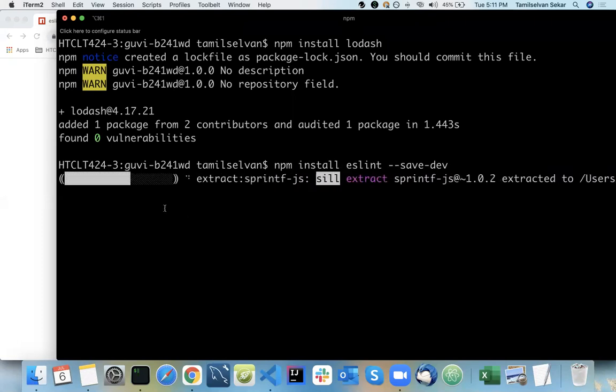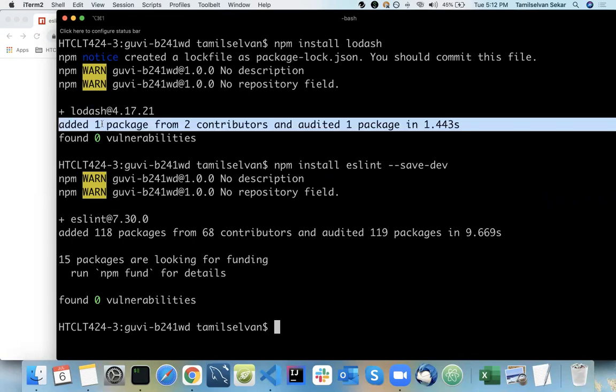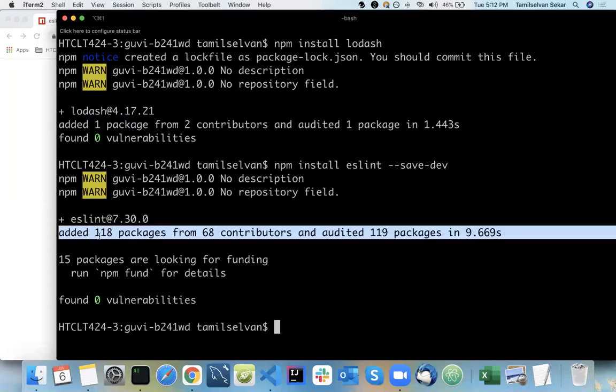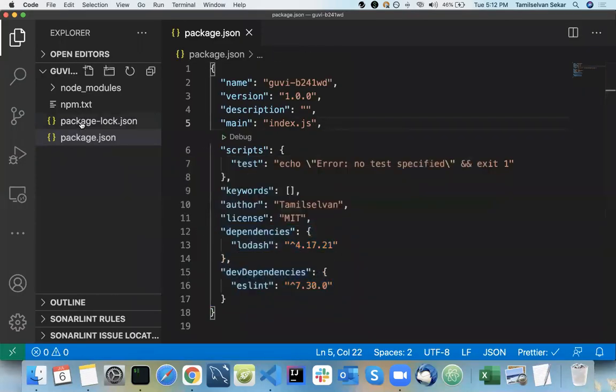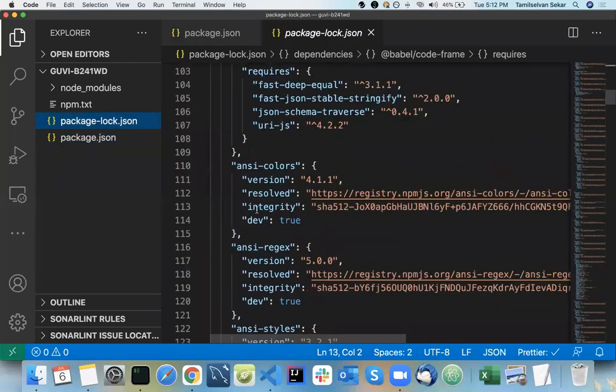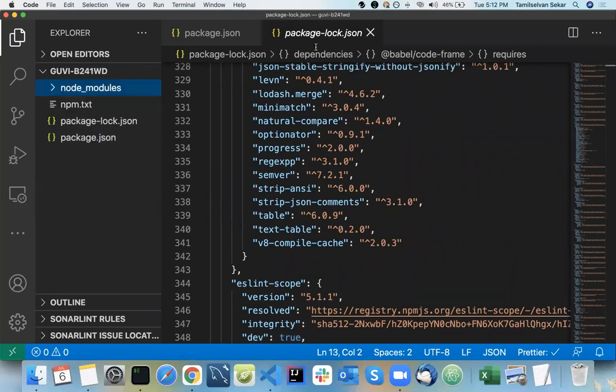That's why some packages take more time, and some packages take less time. See, Lodash, only one package. I told you, right? Lodash doesn't have any dependency, so only one package was installed. In the case of ESLint, see, 118 packages have been installed. Now see, here in the package-lock.json, see how many dependencies. Same way inside node_modules, your 119 packages are installed here.